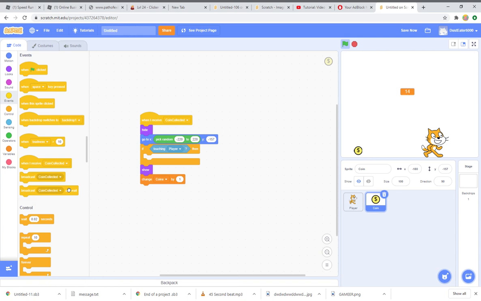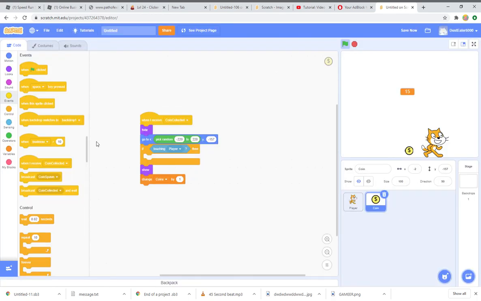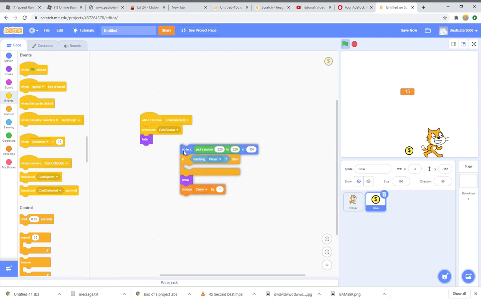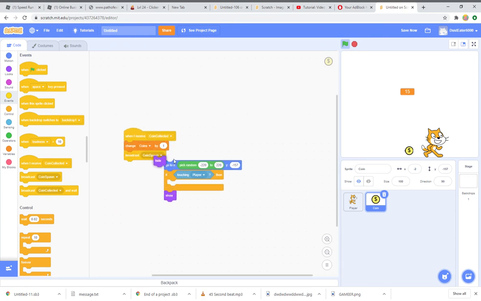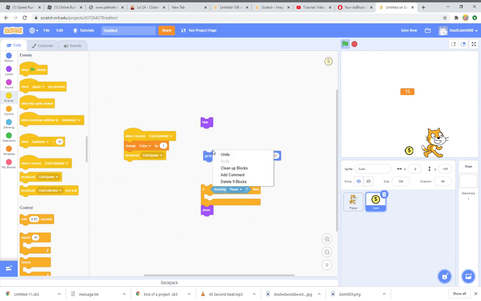So we're gonna make a new thing, and it's gonna be called coin spawn. Broadcast coin spawn. And broadcasting coin spawn will mean we don't actually have to have anything. Broadcast coin collected, we can just have this and this. And we can have that, and we can just duplicate this block.